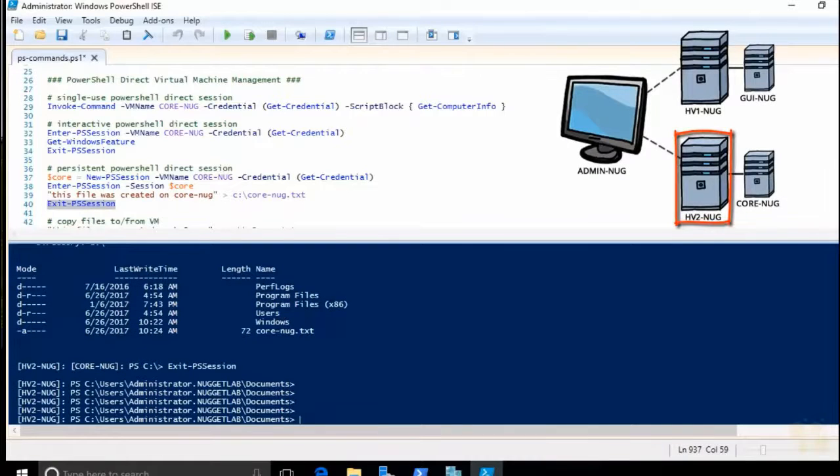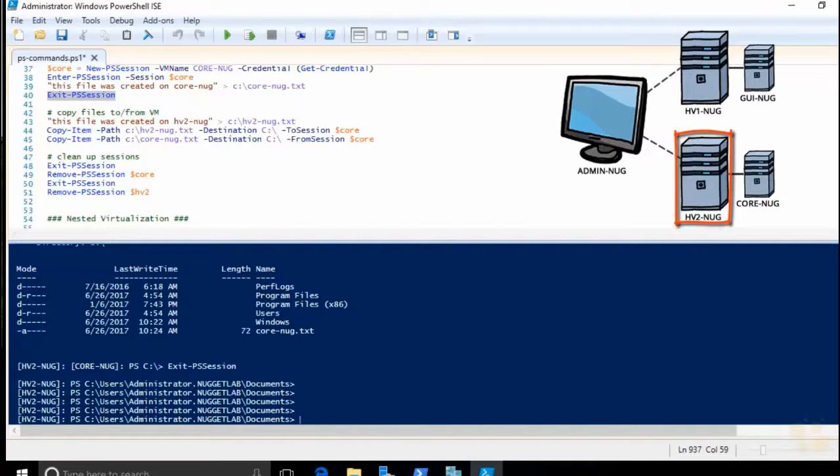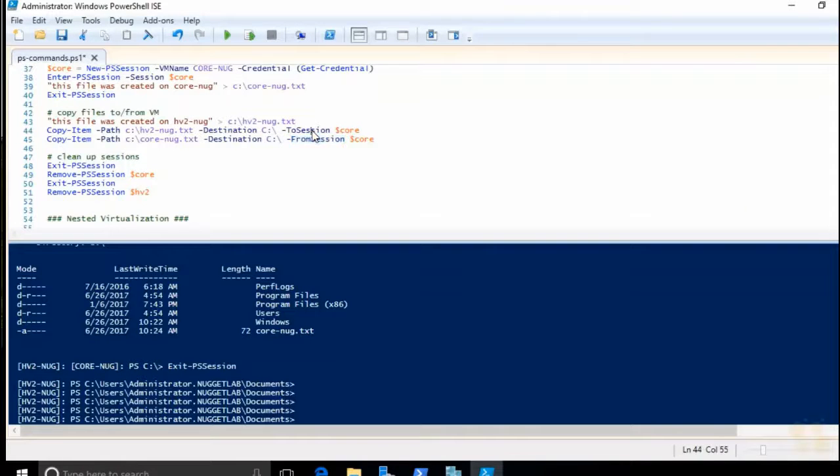All right, let's scroll down a little bit here because the copy item commandlet has two parameters. These are great. And I showed you these earlier as well, but these are just fantastic because what we can do is use our sessions to copy files to and from VMs. And by the way, this is not restricted to just PowerShell Direct. These parameters work with any sessions using either PowerShell remoting or PowerShell Direct.